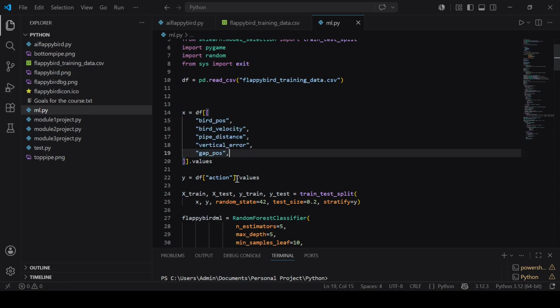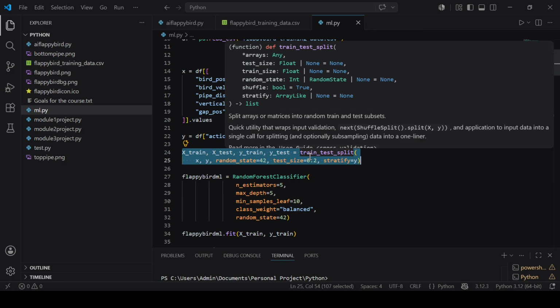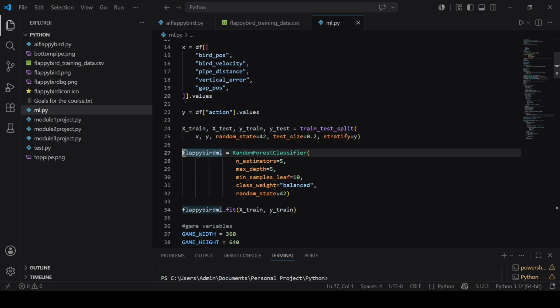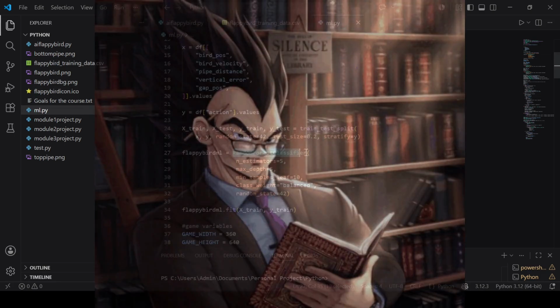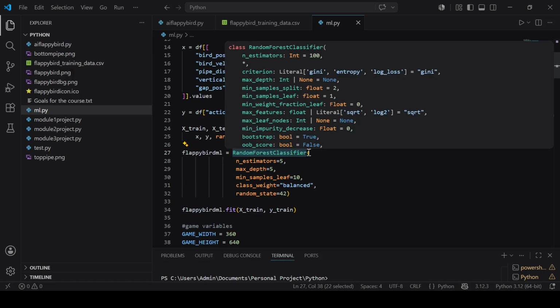The Y data, the output we want, is for it to know when to jump, which makes our action our Y, and then everything else our X. We now split our data into train and test data using the train test split function, and then we create our model. We use a random forest classifier because we want to know whether it jumps or not. It's two things, so we just want to classify 1 or 0. Basically, we just want to know when to jump or not.